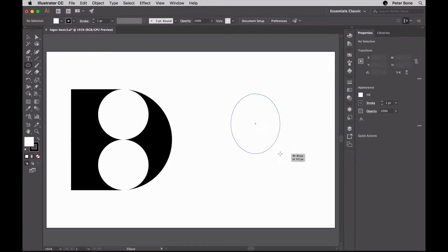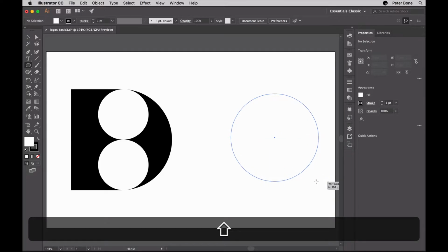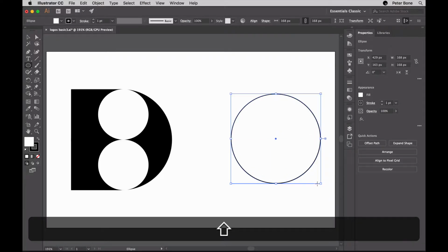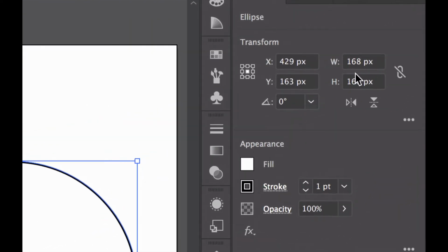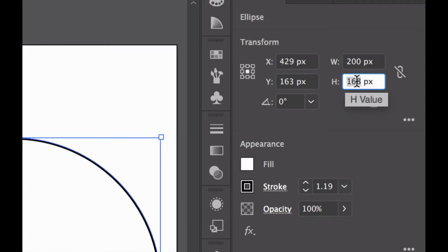So as I create my circle, holding down Shift to keep it perfectly circular, I'm going to look over here at the actual size, so 168 pixels. So we're going to need to size things up in relation to that. So I'm going to make this a bit more straightforward. We're making it 200 by 200.